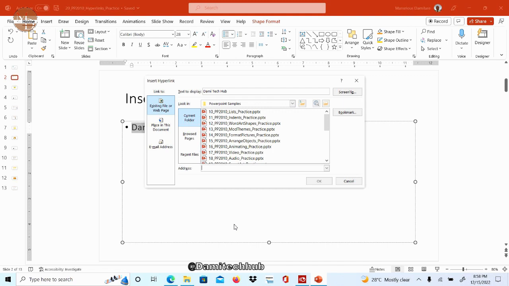So the dialog box says Insert Hyperlink. Now if you look at it, there are things you need to look at: existing file or web page, place in document, email address. Now if you look at the next one, where are you? Is it current folder? Is it browsed pages? Is it recent files? So what do we do?